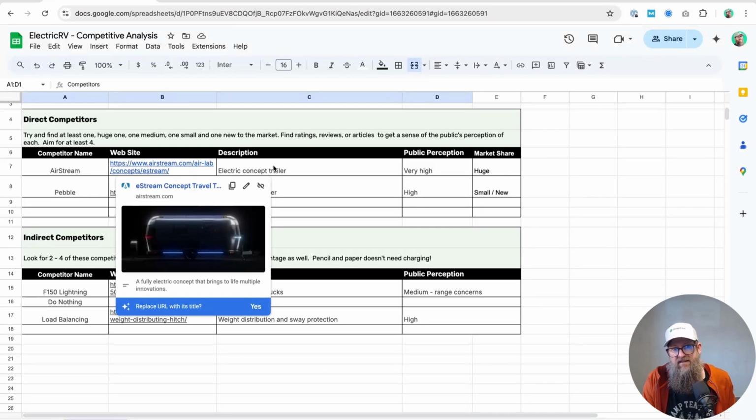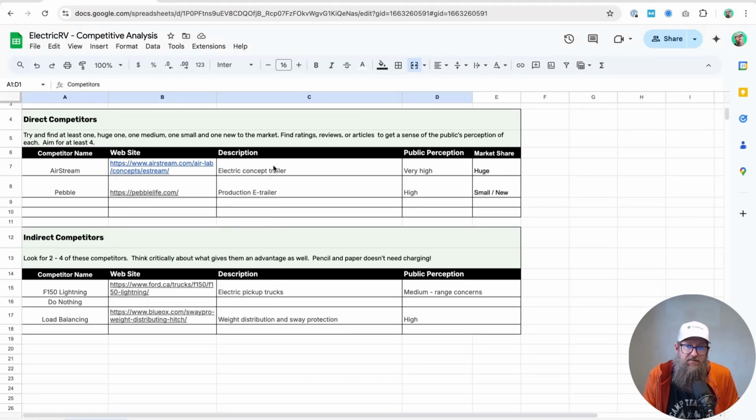And I'm using that as an example of a trailer that doesn't have a conversion kit, but it's still effectively the same concept. It's an electric trailer. And then there's the Pebble Life. The Pebble one is now in production, so they have a little bit more information. They have specifications about what the product is and a bunch of other things. I could also be adding things like electric vans that have been converted into motorhomes, but my focus is going to be more on the trailer side for this concept.